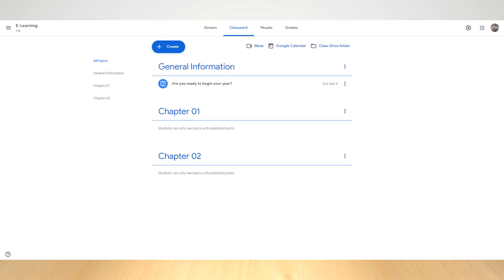In this particular class, there are only 3 topics currently: general information, which is where this one question is at, chapter 1, and chapter 2. Like most teachers, all I have is just a few classes set up right now with just a few things, but as the year progresses, this page will fill up.